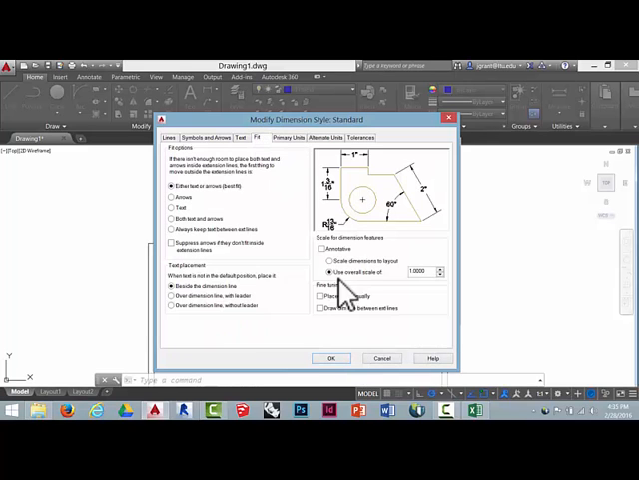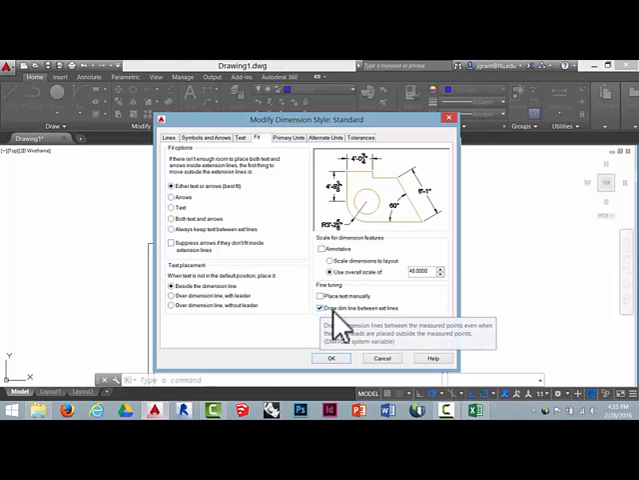Then I'll go to the fit tab. In the fit tab, we're going to change this overall scale right here to 48. That'll make it 48 times larger. I'm not going to change individually the arrow and everything else. I'm just going to change this overall scale, and it'll change the whole thing for me. I normally put a check mark in front of draw dimension line between extension lines.